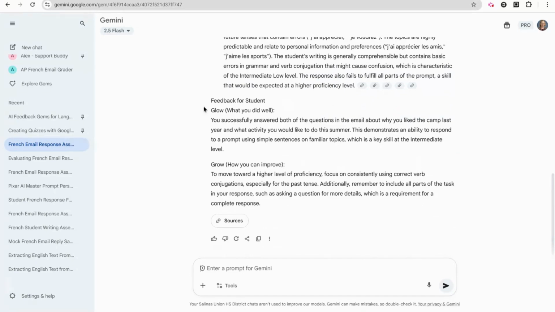Then we can see it did give the glow and the grow to the student. It's commending the student for successfully answering both of the questions in the email. And for the grow, it's telling the student how to move to the next highest proficiency level: to be really cognizant of their verb conjugations, and to remember to include all parts of the task, especially going back and asking for their own question.